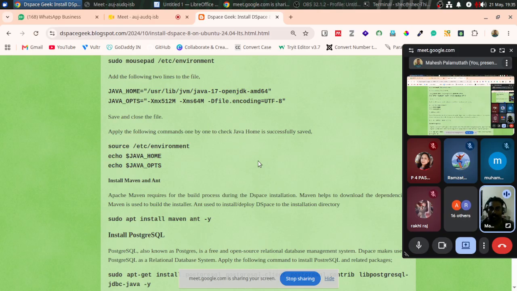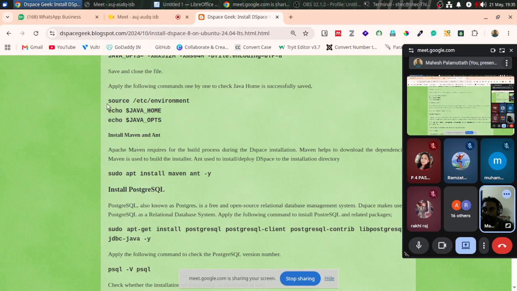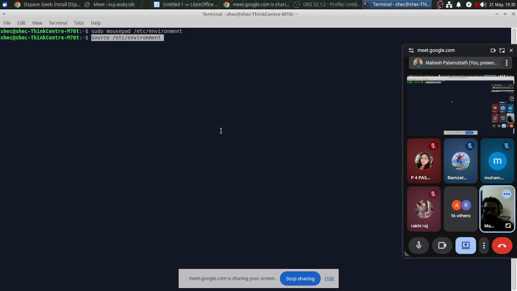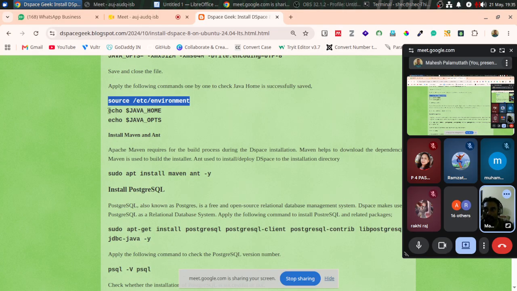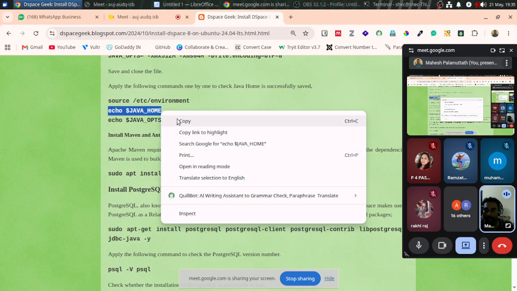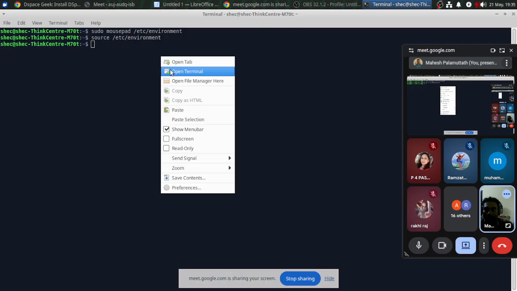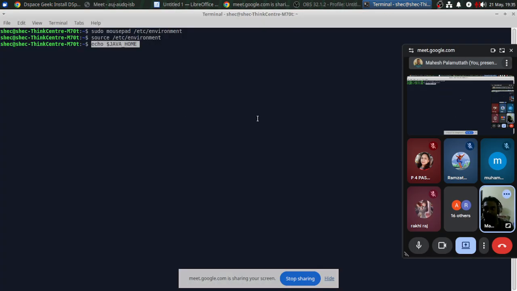Now let us check whether it has successfully saved or not. In order to see that, you execute these three commands. This command will activate it firstly. Nothing will show. Each command will show the location path. If it was correct, it will show the location path. Okay.